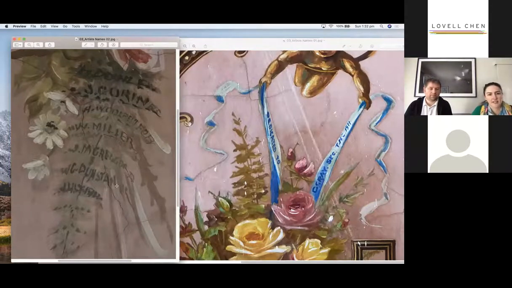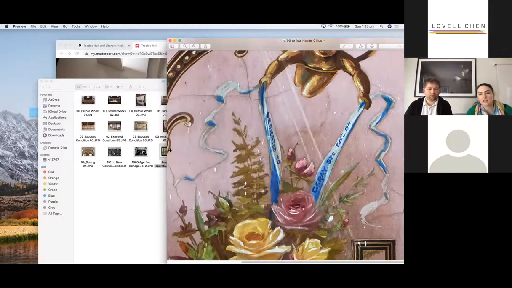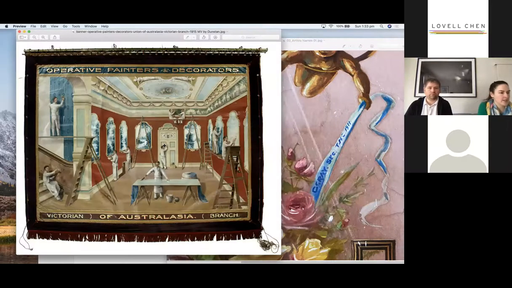The other interesting name here is W. Dunstan, and there is another photo I'll try and find where he actually signs it, W. Dunstan, 1911 original design. Now the name Dunstan is an important name in union banner painting. Dunstan actually painted a number of banners for the trade union movement after he did this work at Trades Hall. And I like to think he got his banner commissions because he did such a wonderful job in the new council chamber.